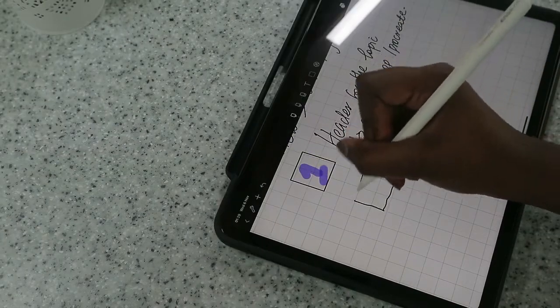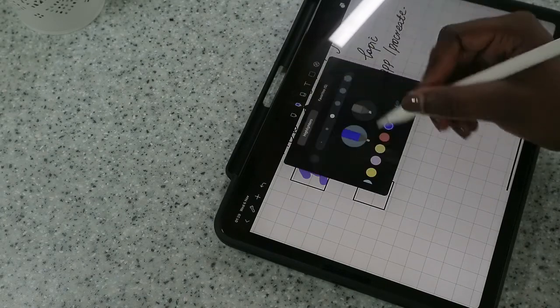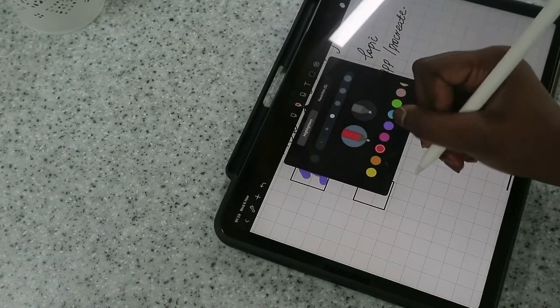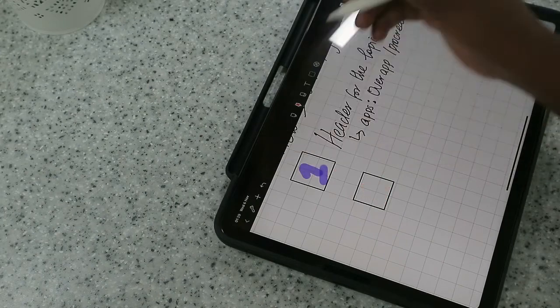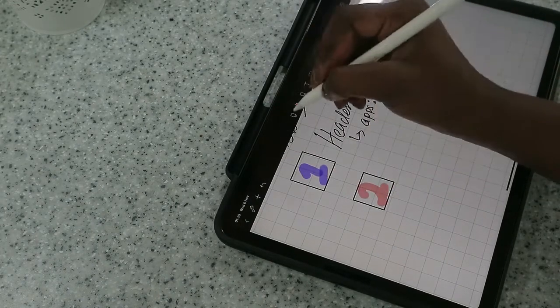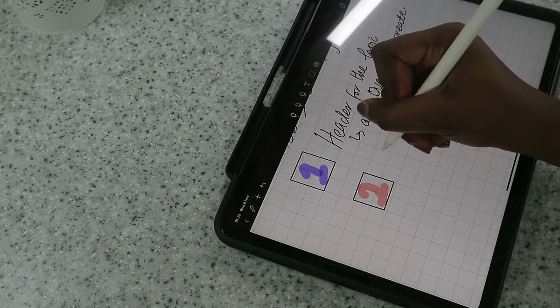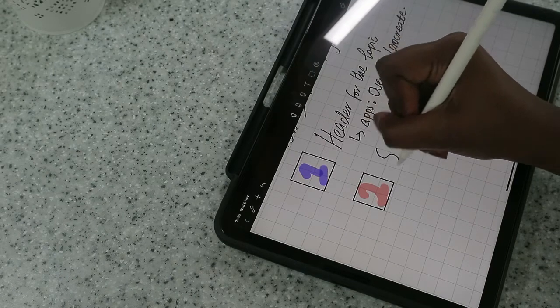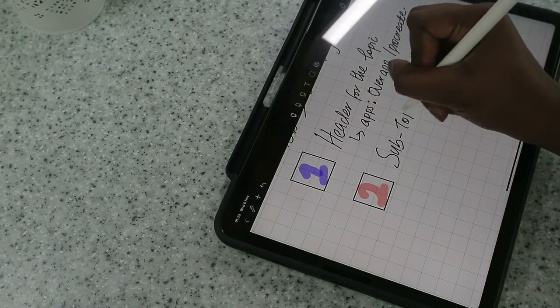Second thing I do is to write my subtopics. I always write my subtopics in a different colored pen, or write it in black pen and put my highlighter over it. This is because I want it to stand out from the main topic, so I know what I need to write as the body of the notes.